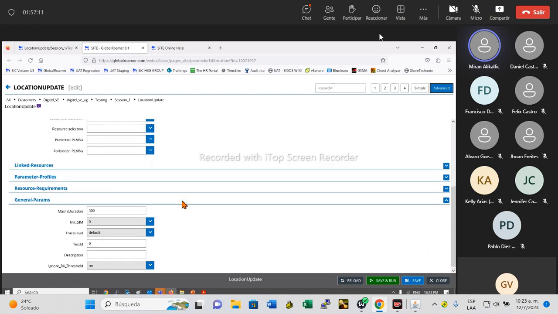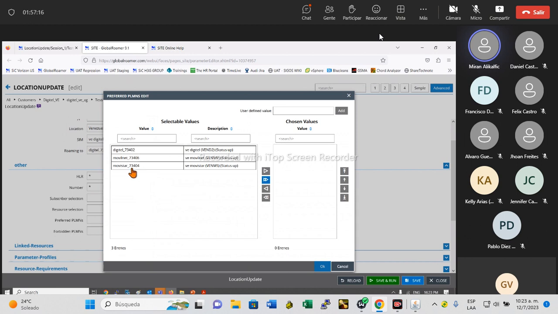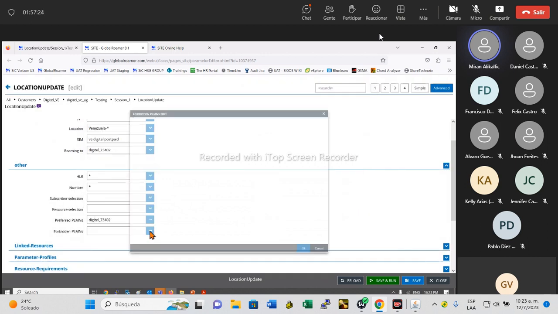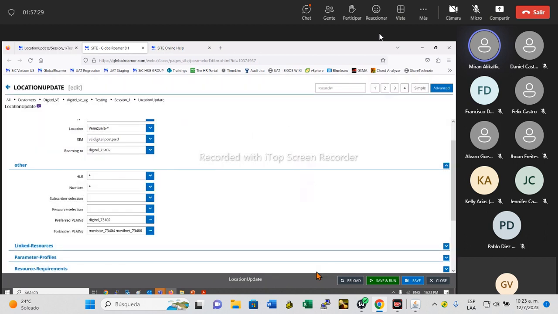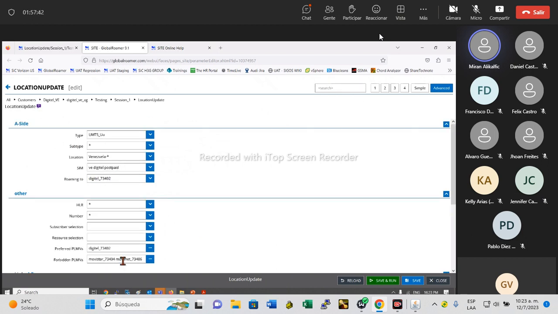Okay, let's now get to preferred elements and forbidden. From here you can tell the system that digital will be your preferred element and these two will be forbidden. So even if there is some kind of number portability, you just want to tell this particular scenario that it should only register to its home network, no others. Yeah, so this would be the example of the forbidden elements parameter.